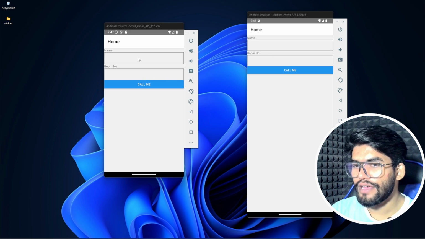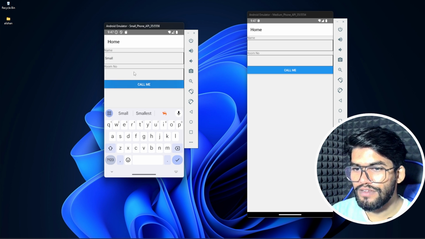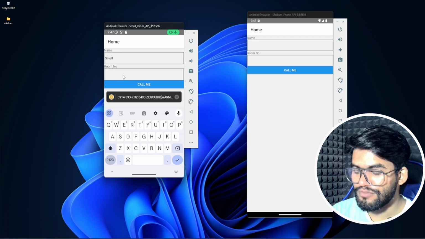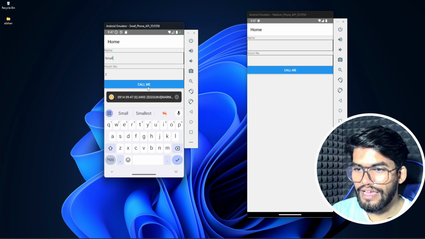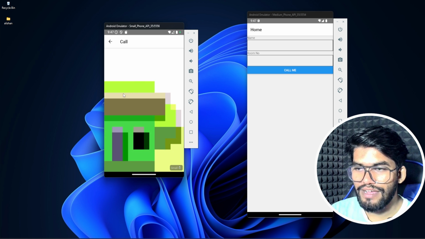Okay, so here I'm going to type the name. Let's suppose I'm going to type the name as small, because this is a small device. Before that I forgot to add a room number, so let's add the room number as 2. Okay, and let's click on call me. So what has happened is the user filled the name small and the user has joined room number 2.